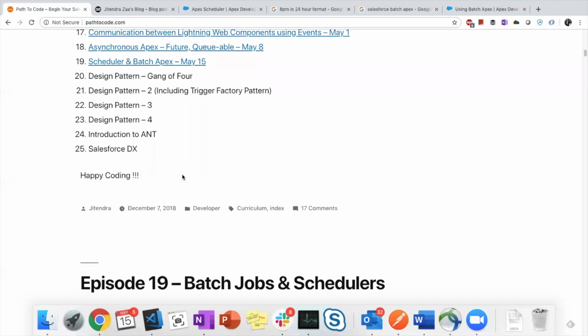Yeah, Jitendra, quick question, if you don't mind. Yeah, so you showed how to invoke batchable, schedulable classes from using another class. But what if we have a trigger that invokes it? Can we do the same from a trigger?